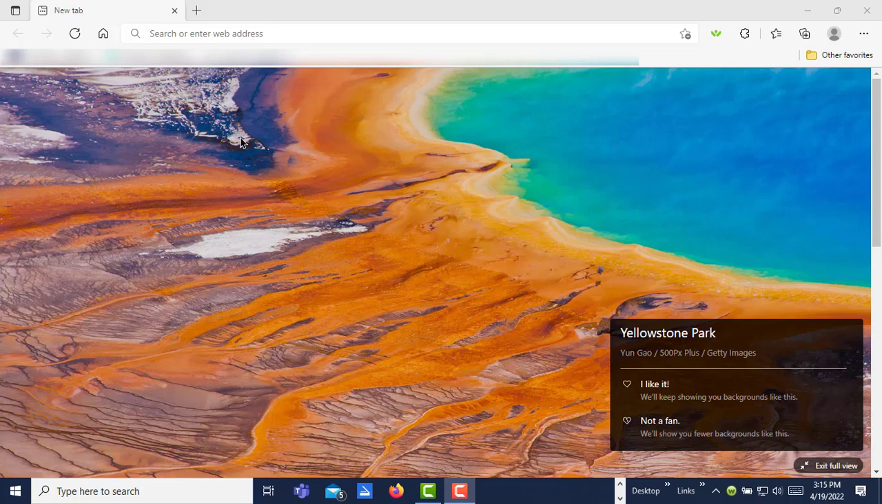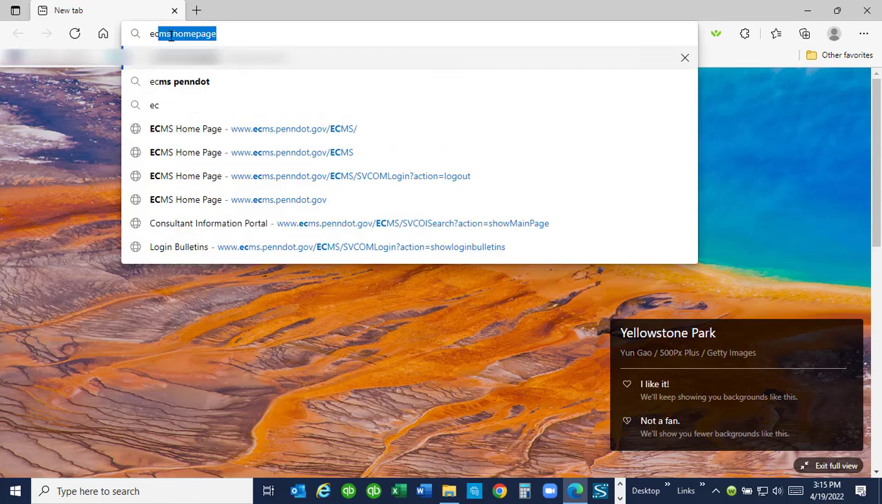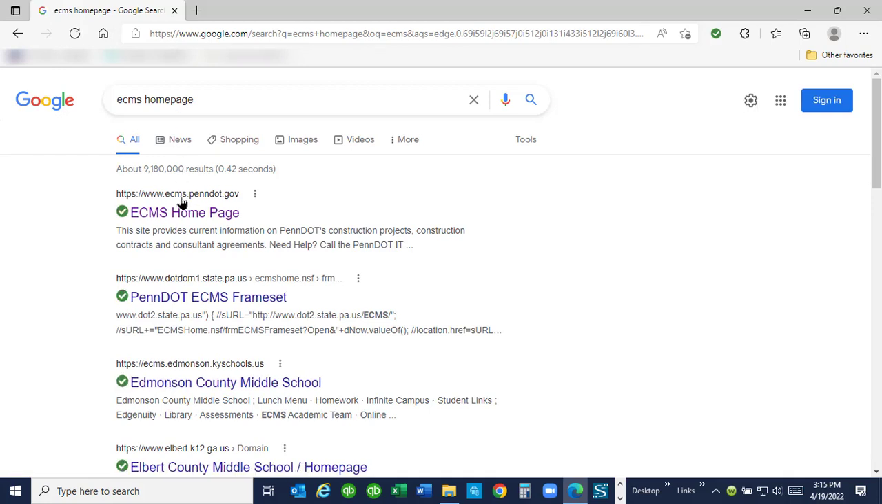So here I am, I'm in this Edge browser. I will go to the search bar. I will type in ECMS homepage, hit enter. The first result at the top of the page here is ECMS homepage.